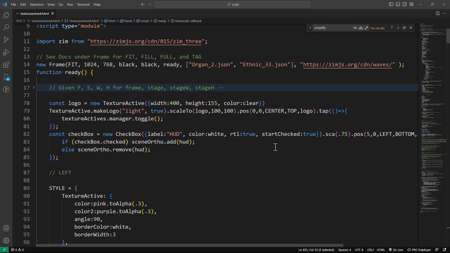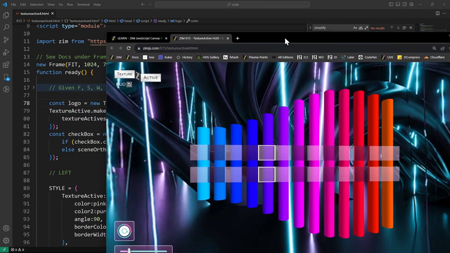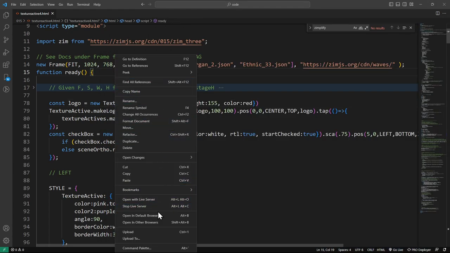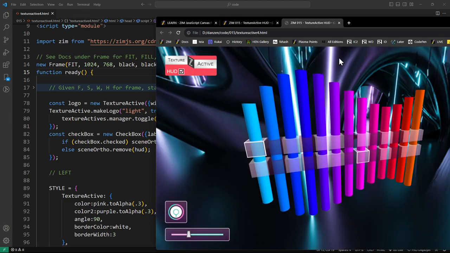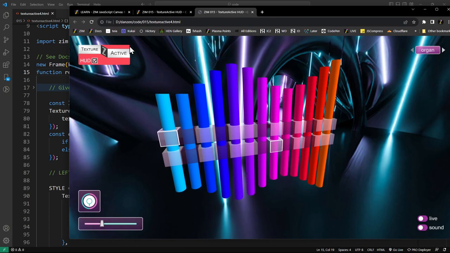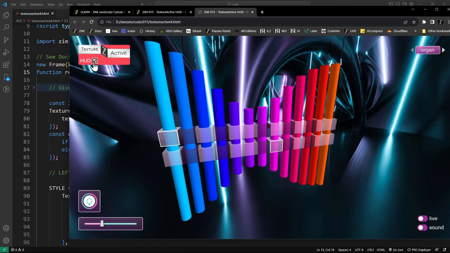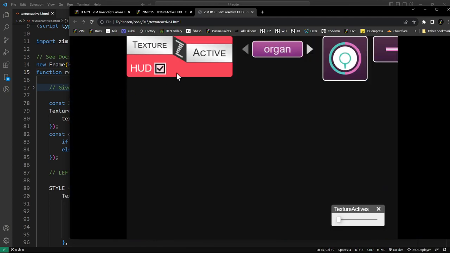Okay, so all the way back up to the top. We have our logo texture active, setting its background to clear. If we didn't set it clear and set it instead to red, here's what it would look like. This is the actual real version, so right click and say open in browser. And there it is. Okay, so up there, there's what the texture active looks like, and it's holding our logo and our little checkbox for the HUD. And indeed, if we hit T, there you can see it right there. Let's have a look.